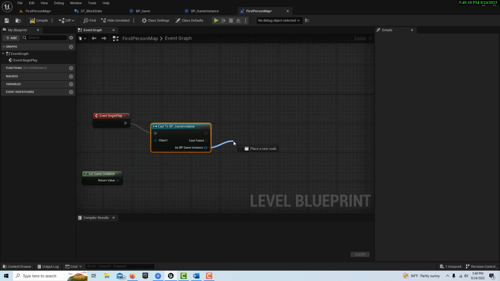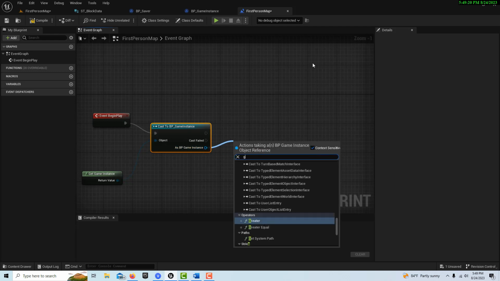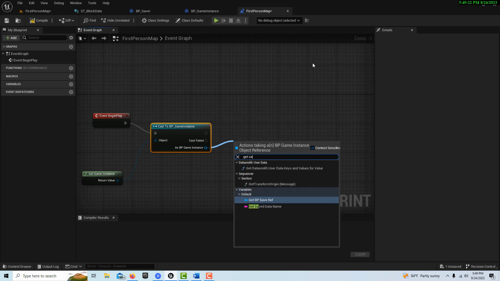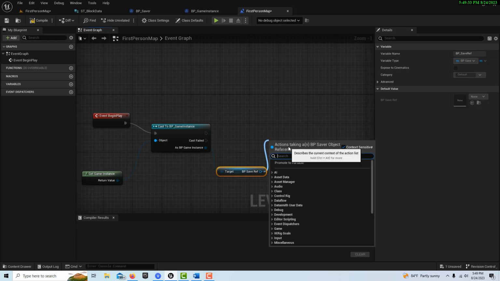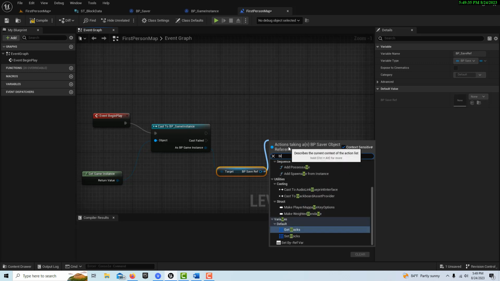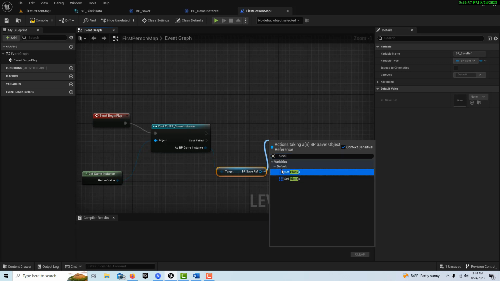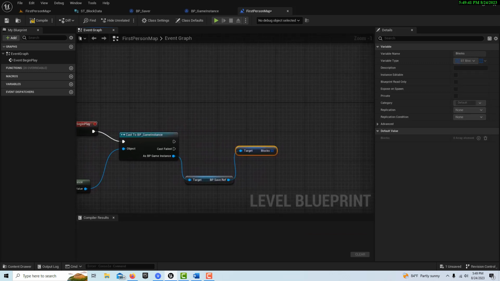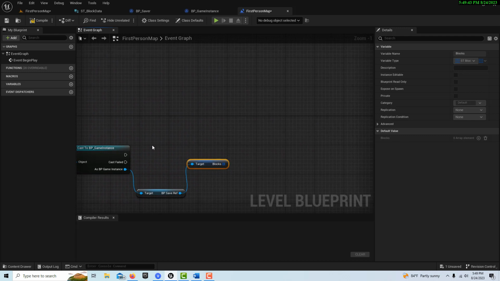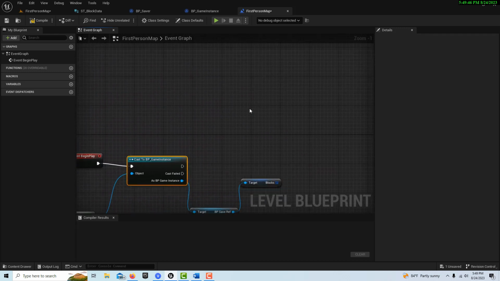We're going to pull off of here and go get BP saver reference right there to that blueprint right there. And then once we have that reference, we can get our block data, our block array. So we can just go blocks, get blocks right here. It's interesting how you can go in double levels of blueprint communication. It's really interesting. Okay, now we're going to do a for each loop.